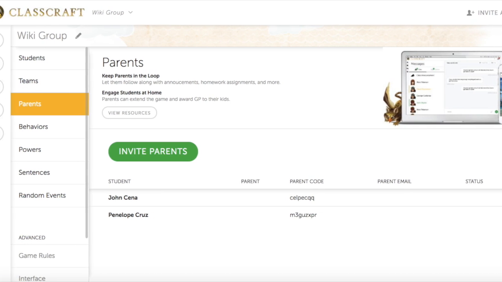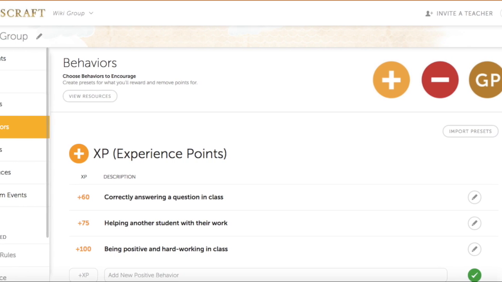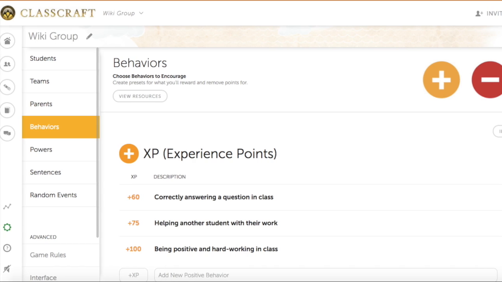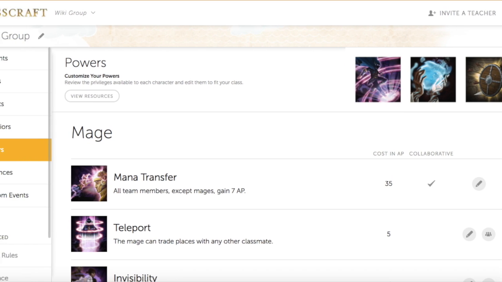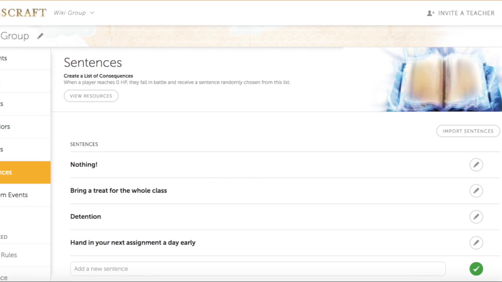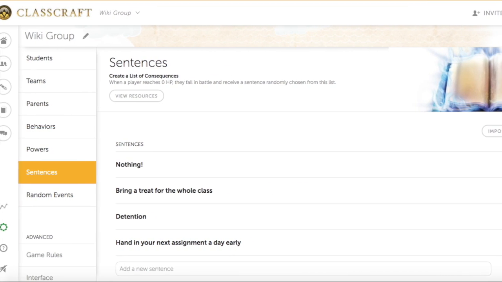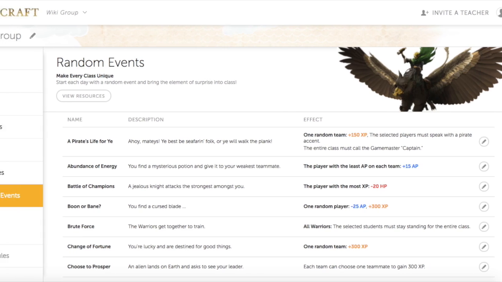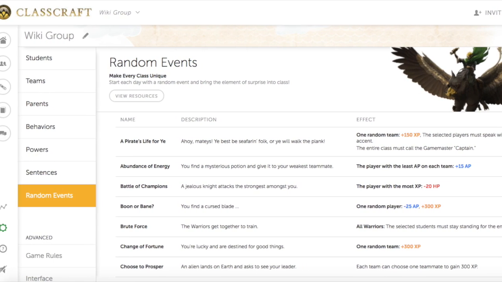You can invite parents to be a part of the class. You can modify behaviors that are encouraged or discouraged, and you can customize student powers and abilities. You can modify consequences for students or teams that they receive. You can add random events to begin or end each day.